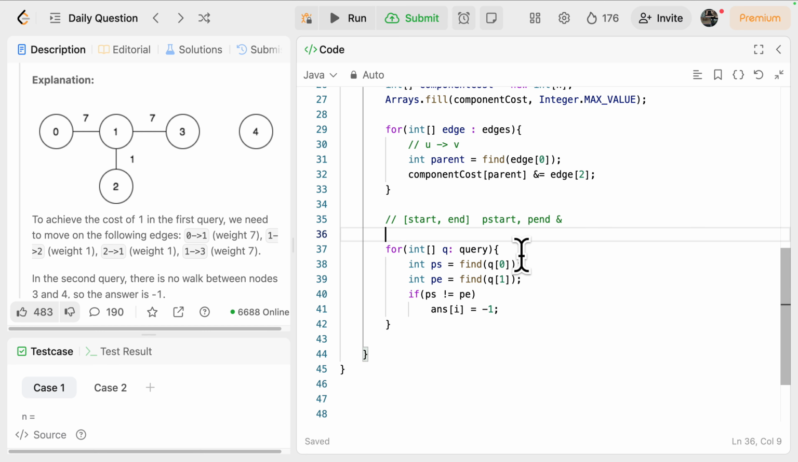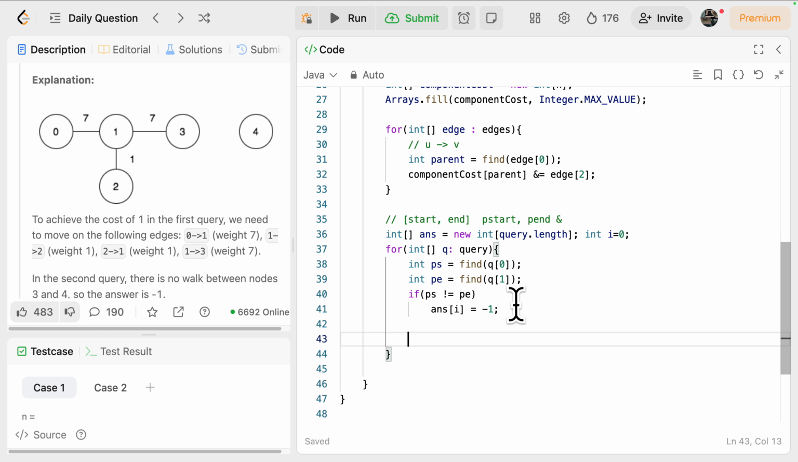What is this i? I need a variable array to store my answer. New integer array of size query.length, and what is the value of i? Int i equal to 0, and in this iteration i will be incremented, and answer[i] is equal to -1. Apart from that, what is the else case? When both the parents are the same.